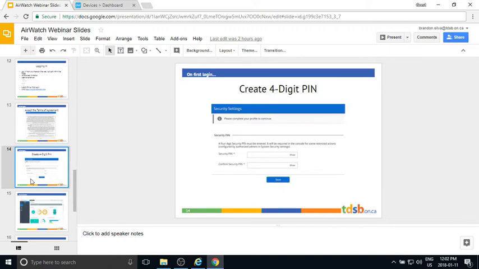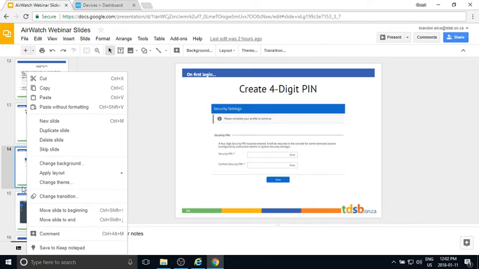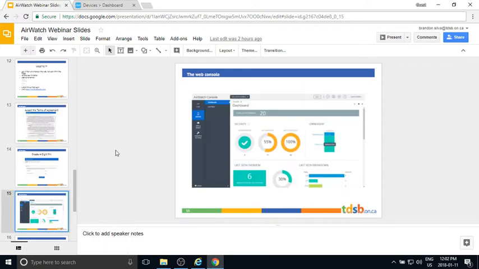But it does prompt you to type in your 4-digit PIN code before you wipe a device. The idea is that you don't wipe a device accidentally, so it's like a confirmation before you do it. So once you've gotten past the terms of agreement and creating that 4-digit PIN code, then you should see the dashboard, which is where I'm at now.